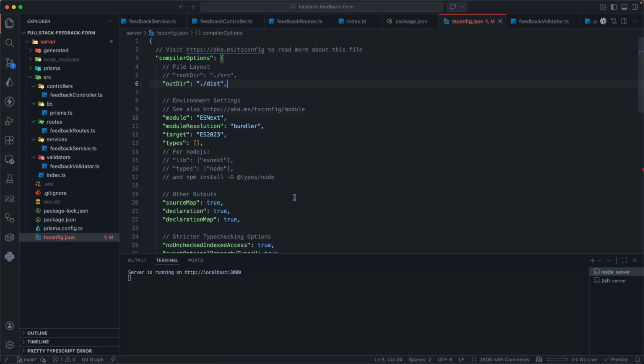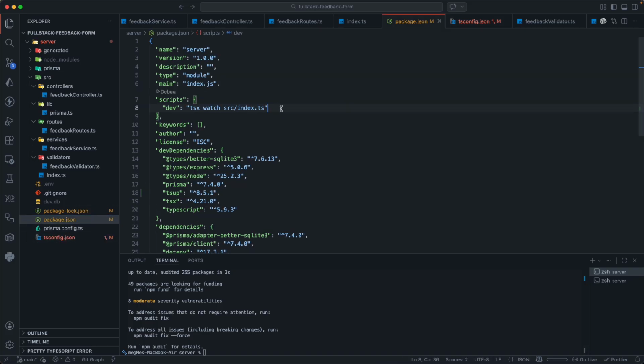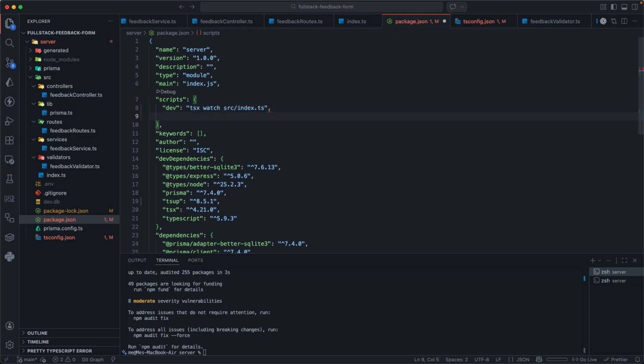Next, I'll install TSUp as a dev dependency, so I'll stop the dev server, and I'll run npm install -D tsup. And then inside package.json, I'll add two new scripts. So right below the dev script, we'll add a build script, which bundles the project using TSUp. And the command is tsup, then src/index.ts, and we'll set the format to ESM.